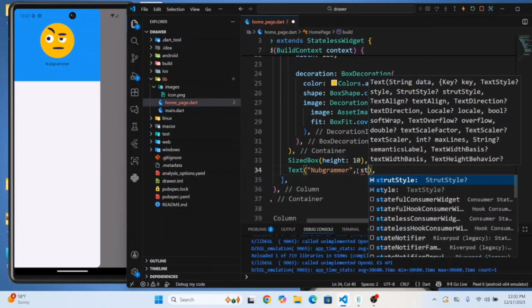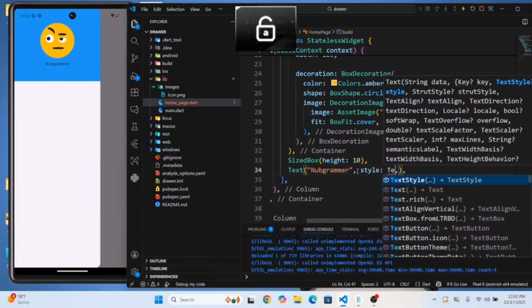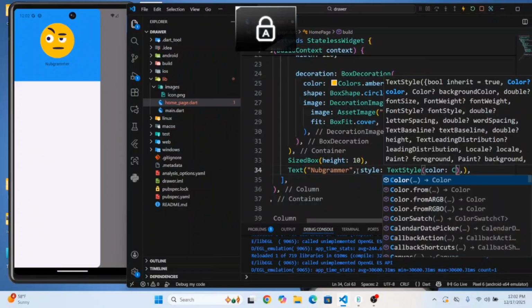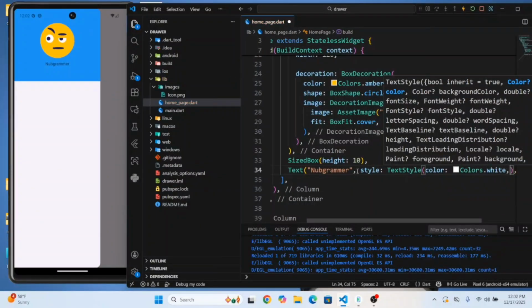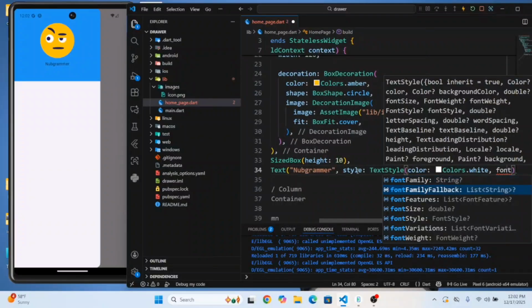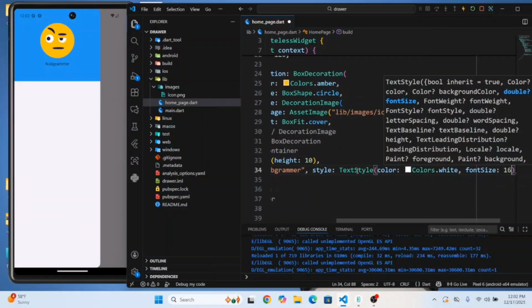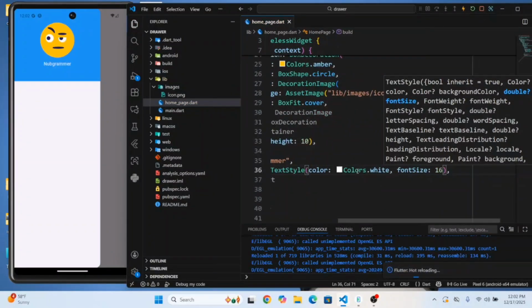Let's style this text, give the text style, give the color. I'm gonna give the color white and give the font size. Let's give the font size 16 and let's save it. There you go.